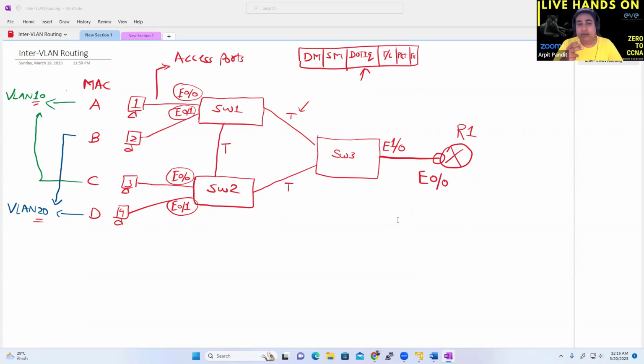So it would be wise to actually change the default native VLAN to VLAN 100, so that most of your traffic will go untagged and you save that extra 4 bytes. And 4 bytes seems like nothing, but if you're sending millions of frames every now and then, you can see millions times 4 bytes. It creates a lot of extra overhead. So that is the basic idea behind native VLAN.